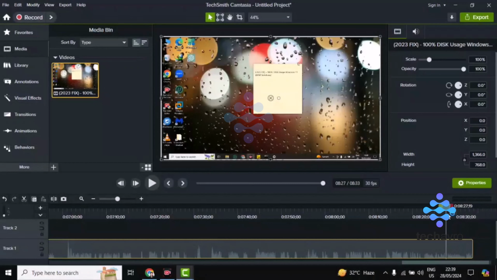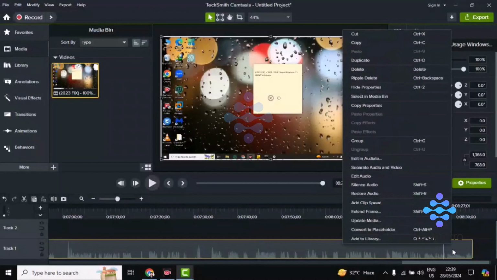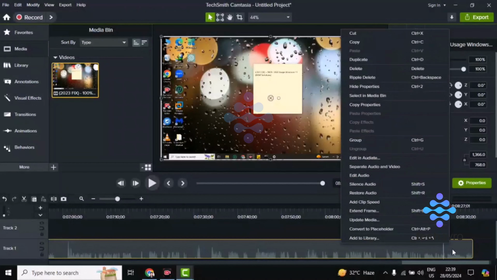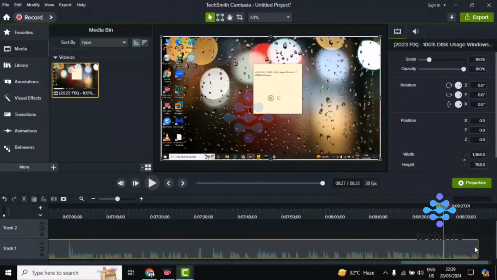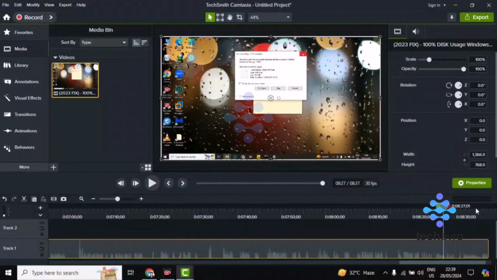Okay, you can see the scale here, right? The scale like this. All you have to do is just right click and you'll find here extend frame. Click on extend frame and it is okay. You can now extend your frame from here and the frame will freeze.